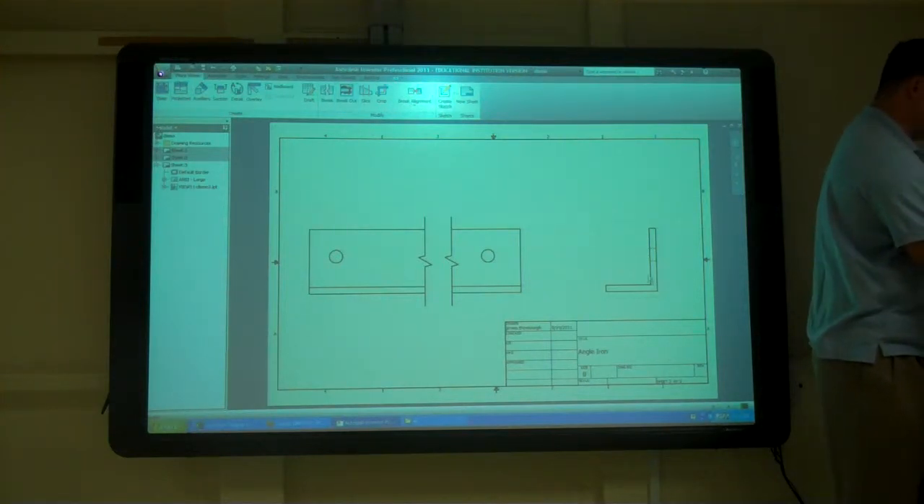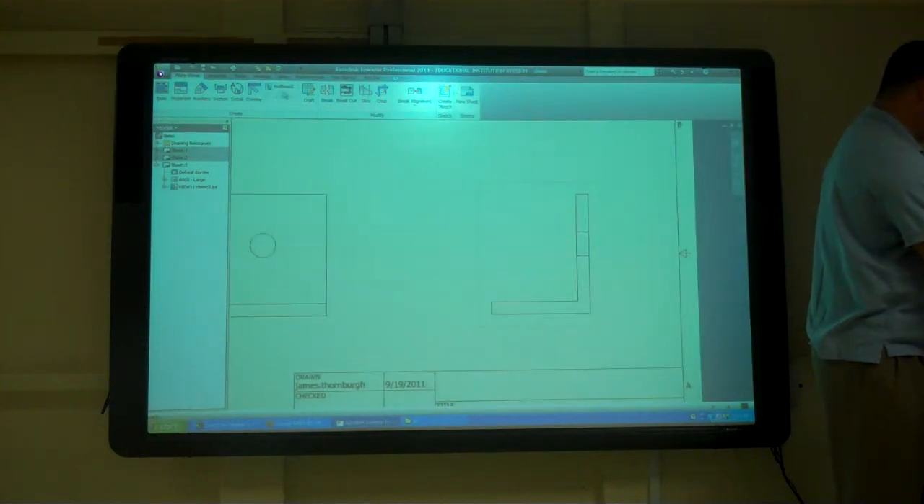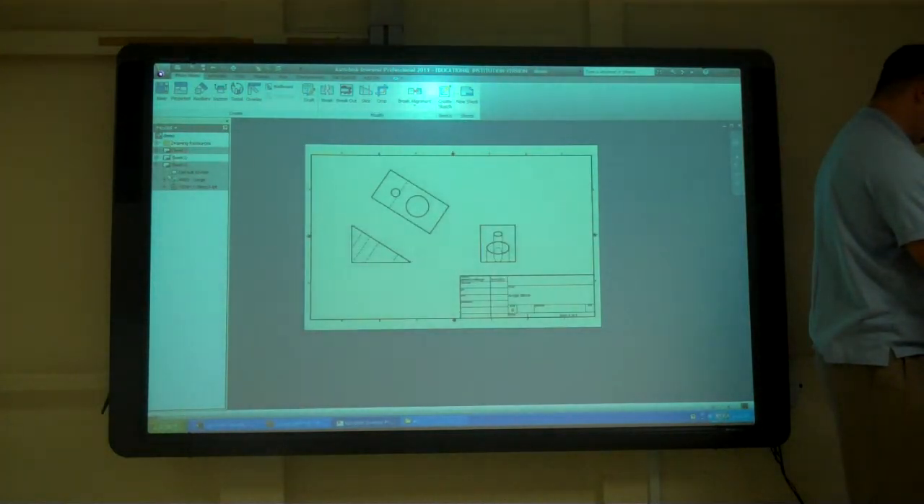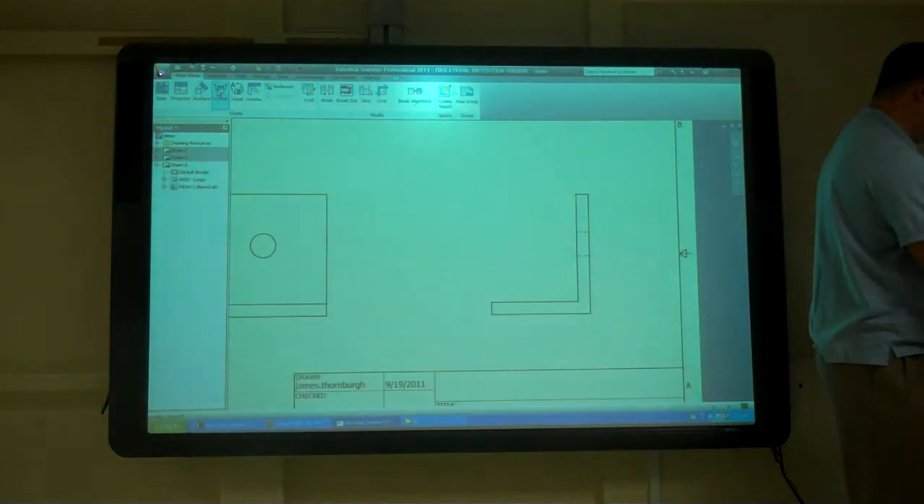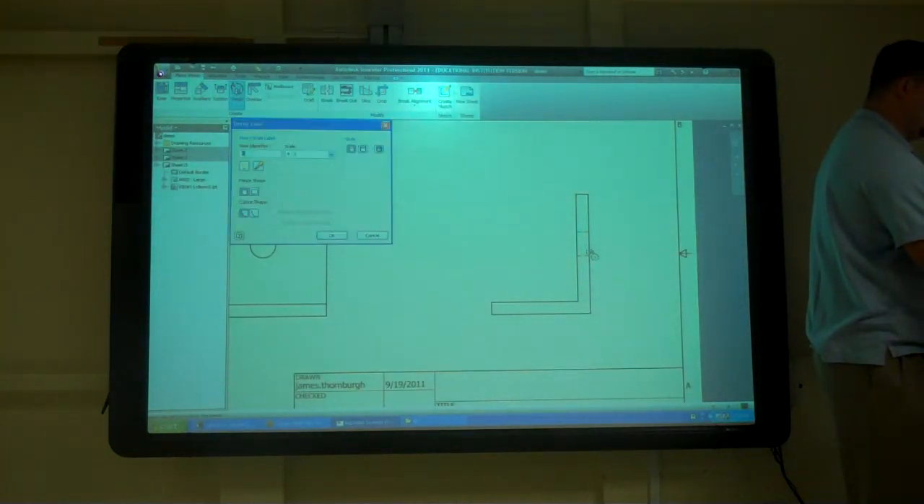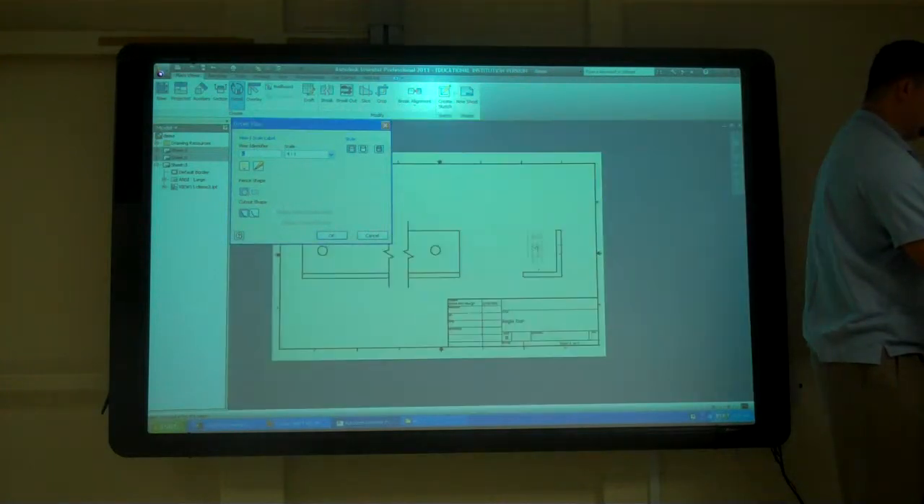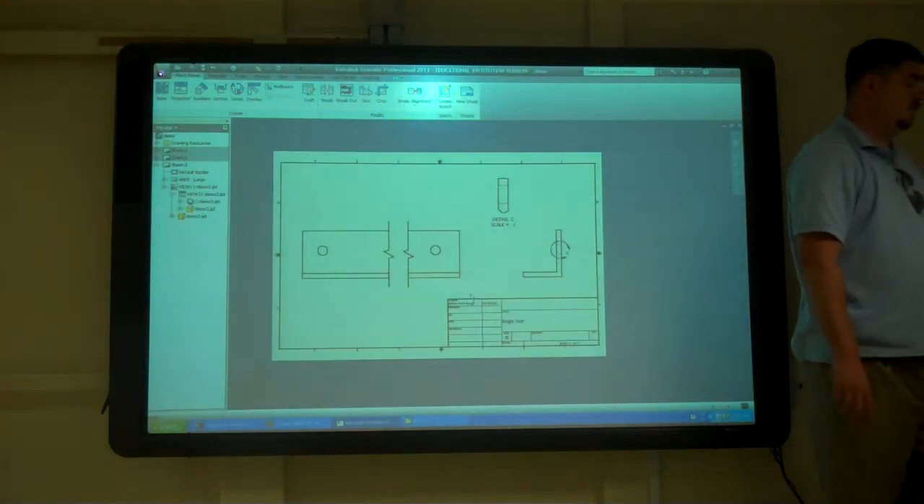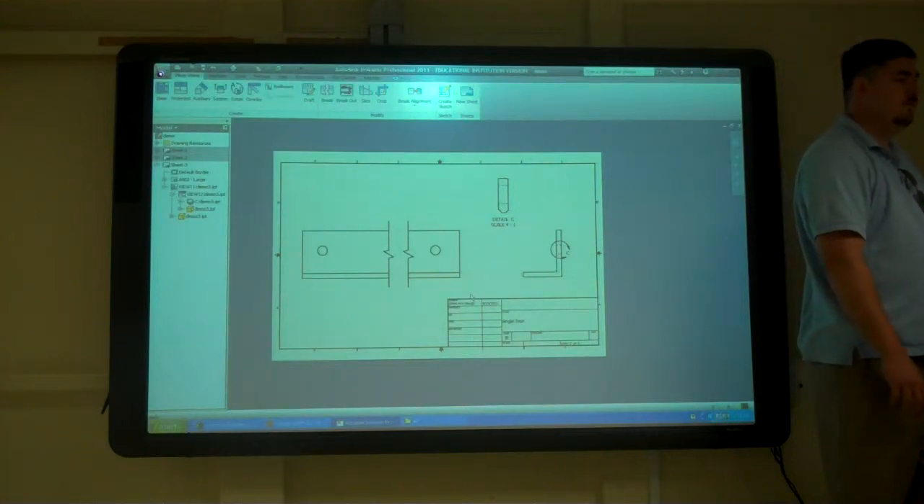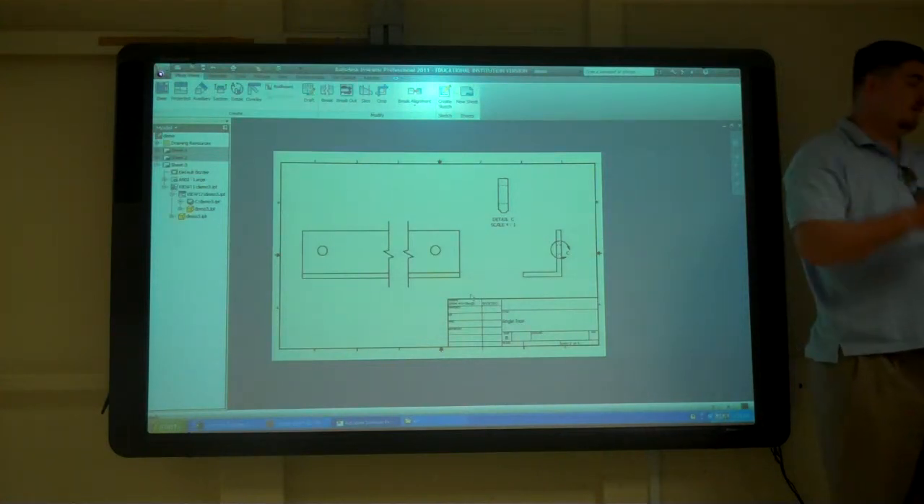But also, some of these other ones, you can do detail views. I think I'm right. If I do a detail, pick the view, center, how big my detail circle is, and then where I want the view. If you have something small that you want to detail, you can do that.